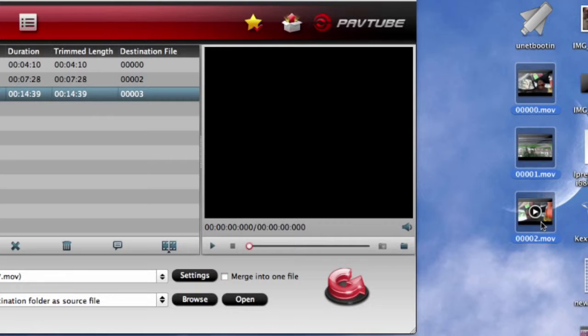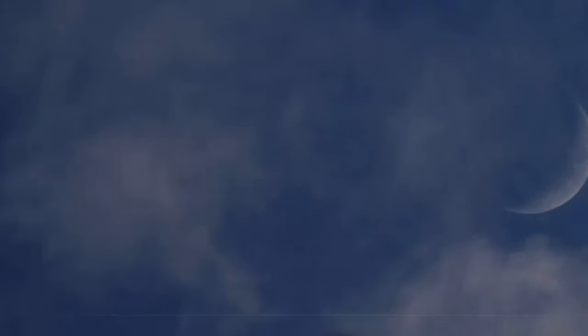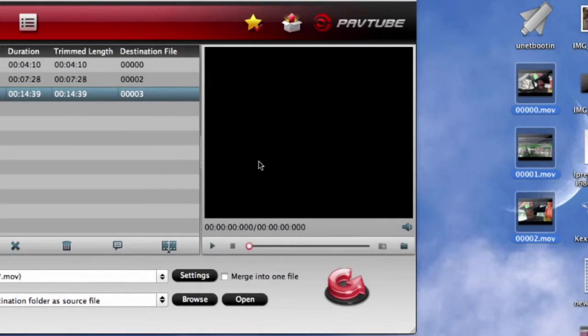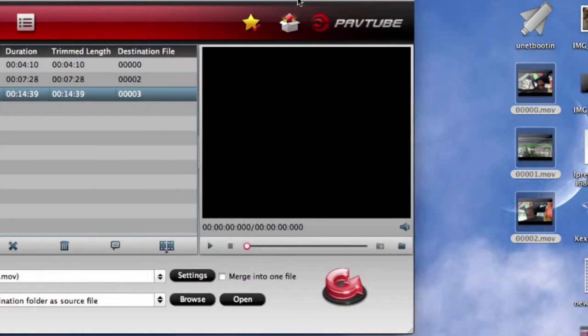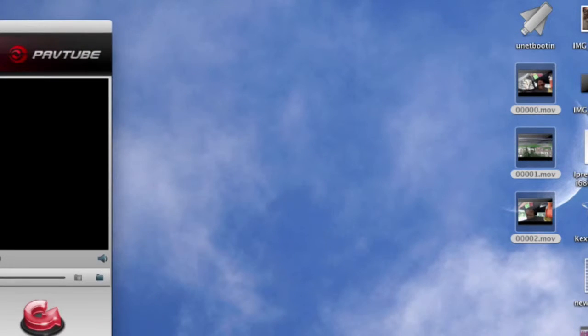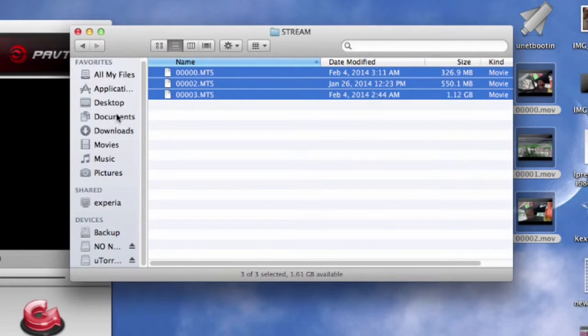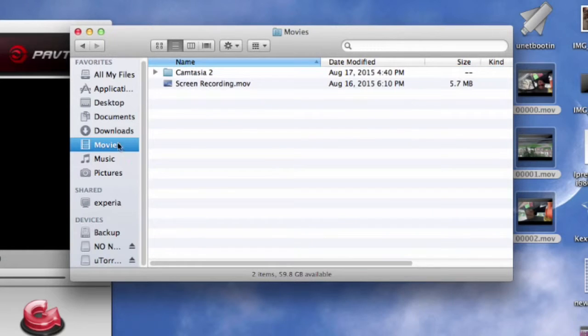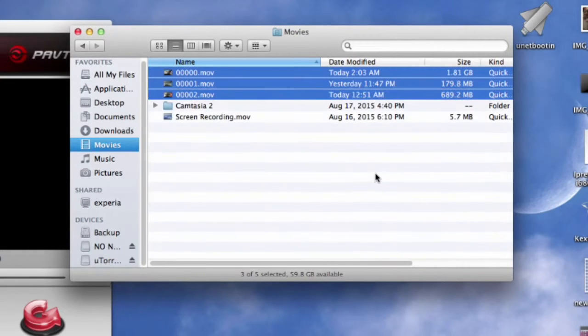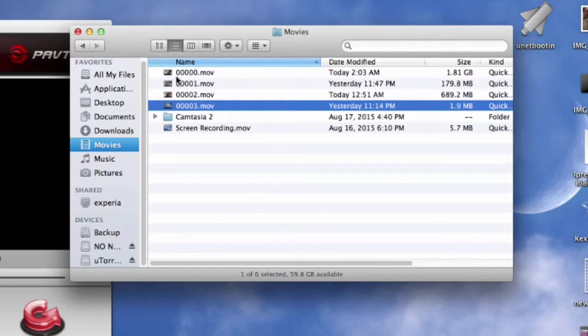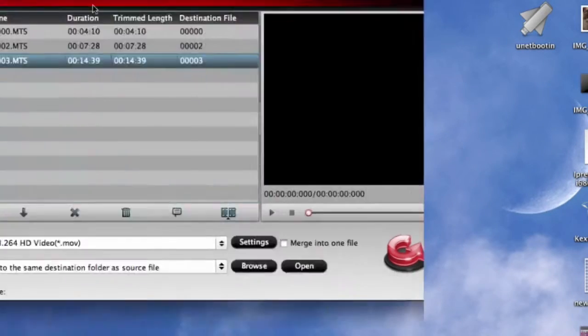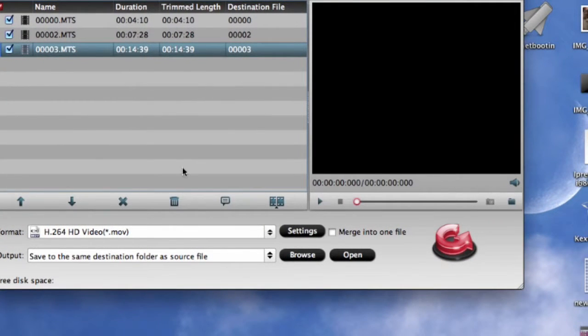somewhere in, let's just put these ones away. Let's put them in my movies. These go there, and I have one here, so we get no problems when it wants to write these files, because it's going to give the files the same name.